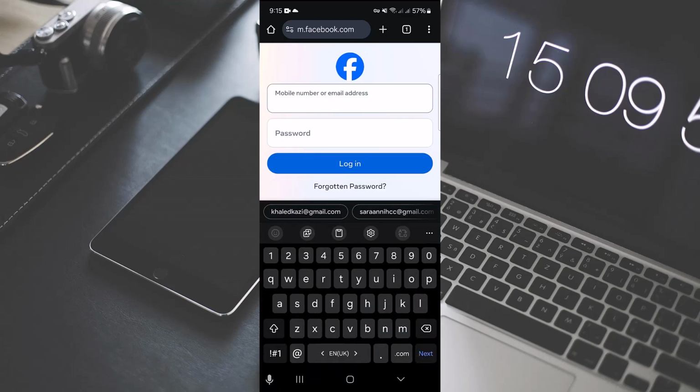All you have to do is give your email and give your password, and that's just how you can log in to your account.